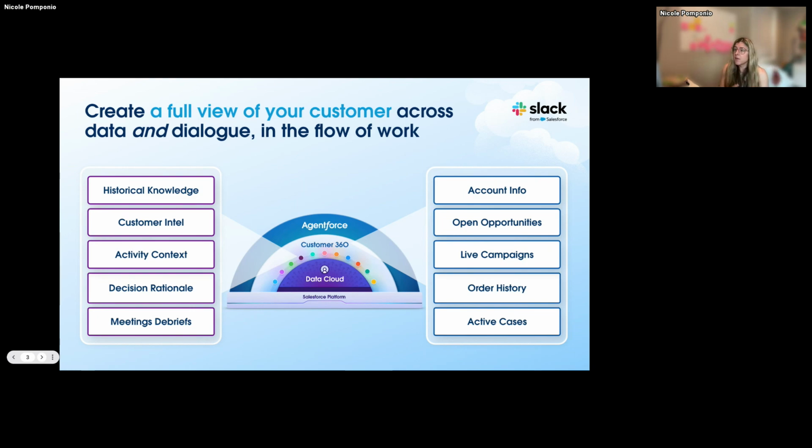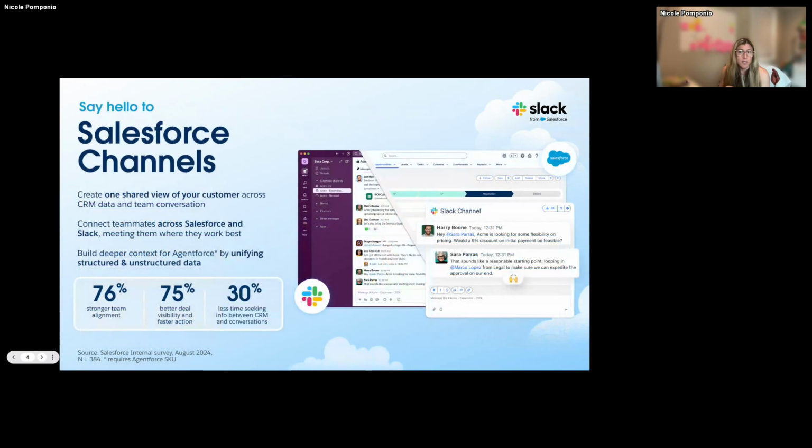But in my flow of work, I have to leave my communication tool to go get and look at that data, potentially, right? Depending on the systems that I'm using. So let's really think about bringing that together in Slack in the form of Salesforce channels. So keep that Customer 360 vision and think about how they're surfacing that up inside of Slack. That's the way that I've been thinking through what we're accessing and talking through that with teams.